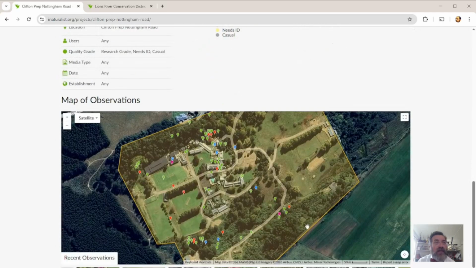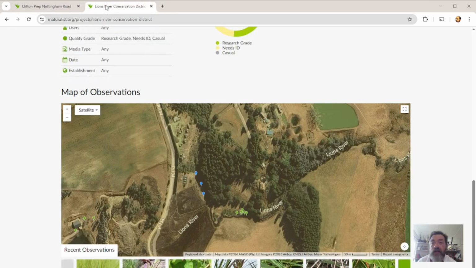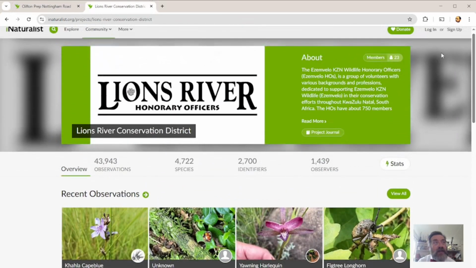We'll go the other way. That's our geofenced area there. But we live in a wider community. We're not alone. We're not an environmental island, and the greater community for us is the Lions River community. Now remember, we had 90 observations. Let's go up here. They have 43,943 observations now, and by 1,439 people.